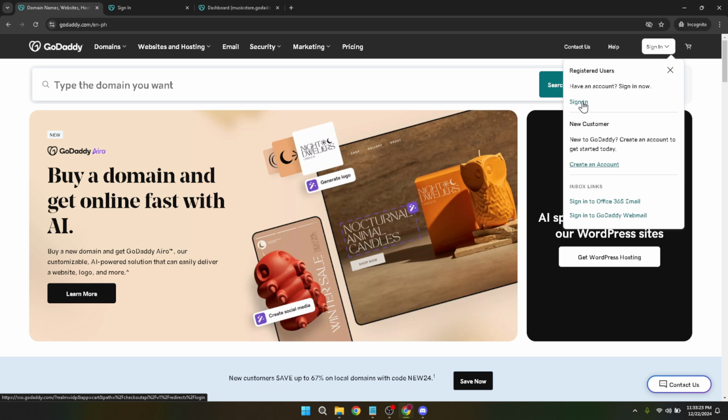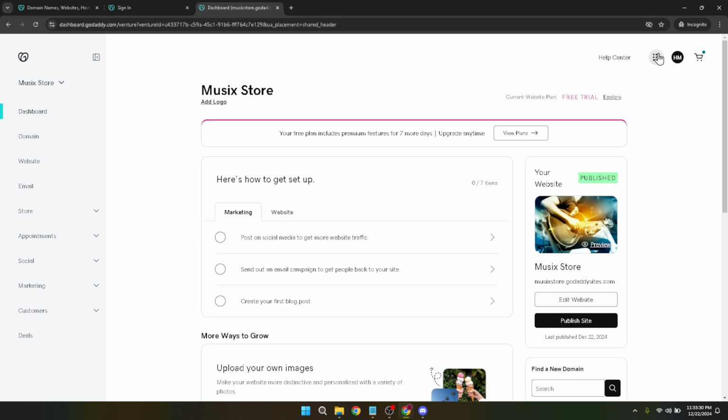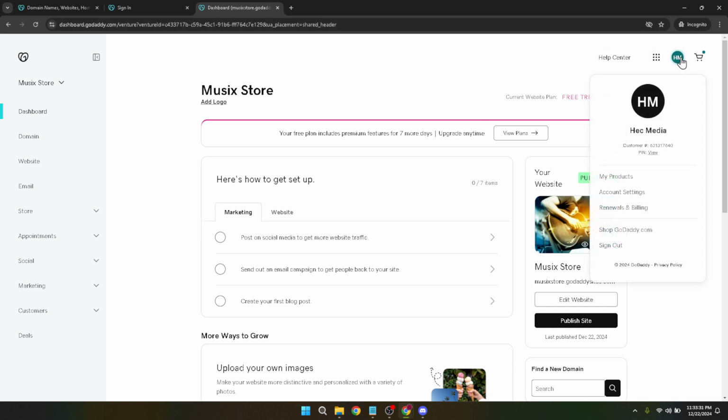After successfully logging in, you'll be taken to the GoDaddy dashboard. This is your command center for everything related to your GoDaddy account. To proceed, locate your profile photo at the top right corner of the screen. This is usually an avatar or a photo you've uploaded. It's your key to accessing your account settings and products.